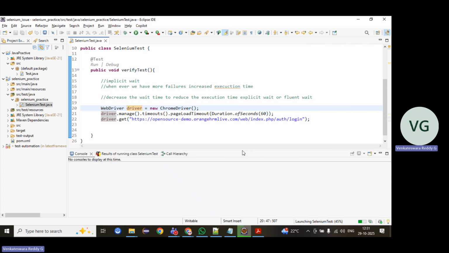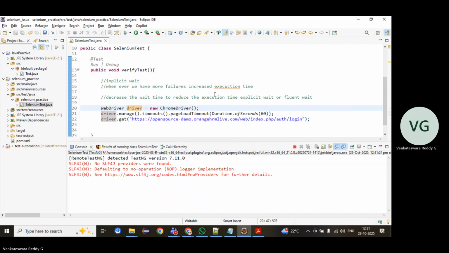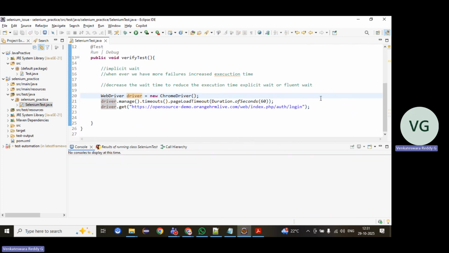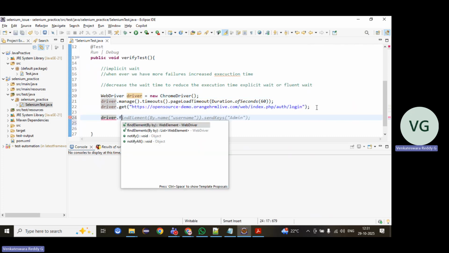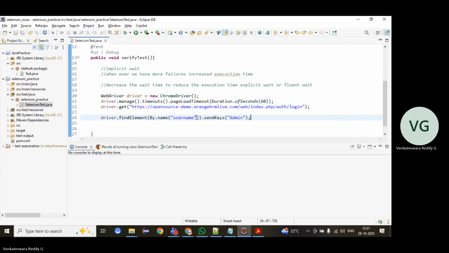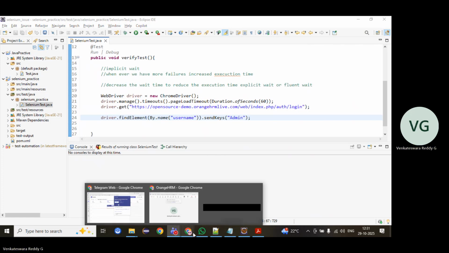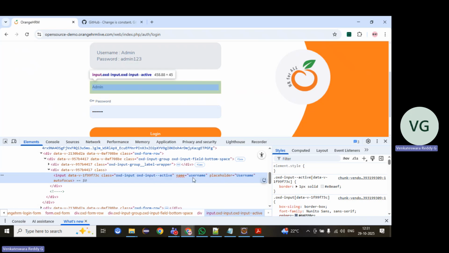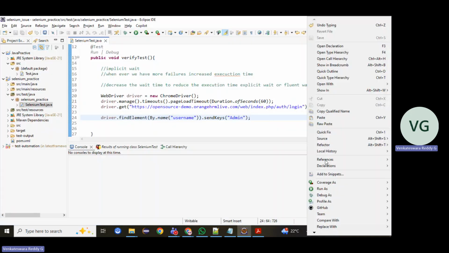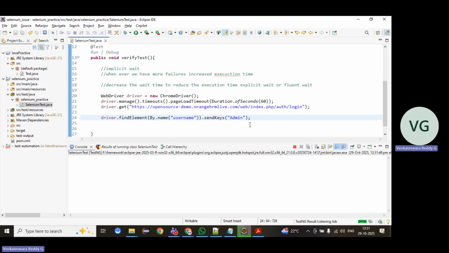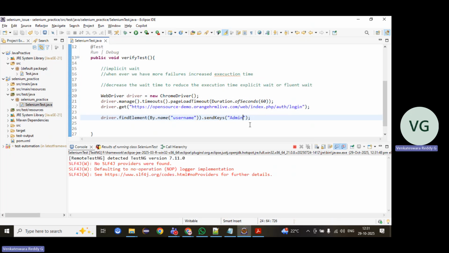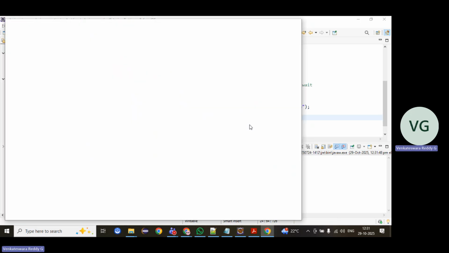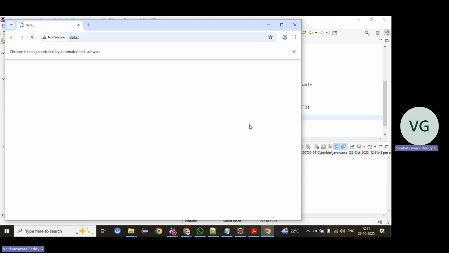Suppose if we execute, this is fine. We write driver dot find element by dot username. We are trying to enter the username. Just we'll see what will happen in this case. We don't have currently any wait times for the elements.